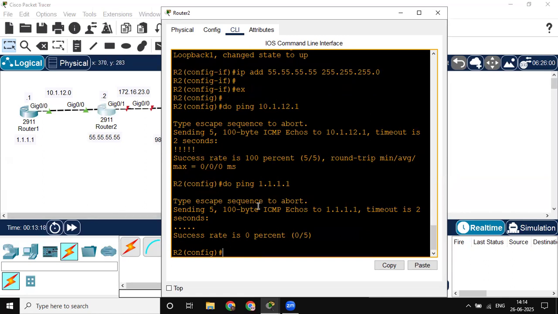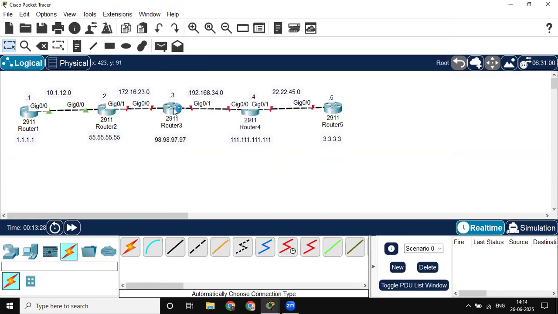So now we have configured this IP, correct? This side IP is also configured. This side 0/0, 0/1 is configured. Loopback is also configured. Now we'll go to router 3. Come to router 3.